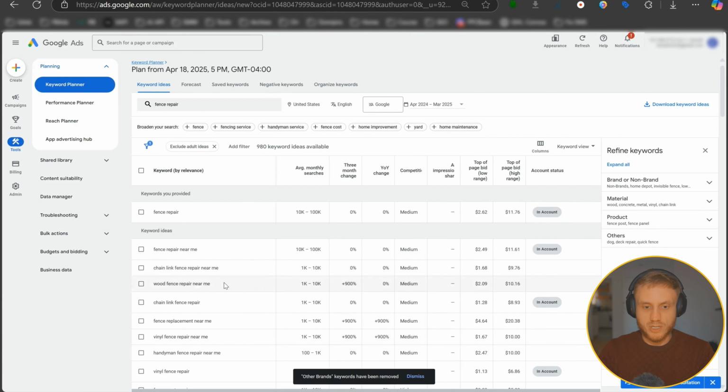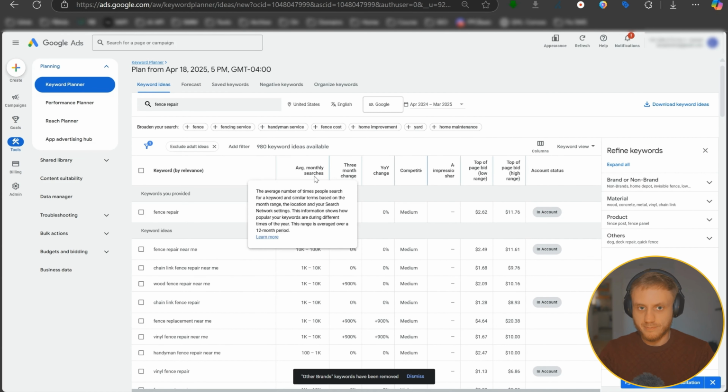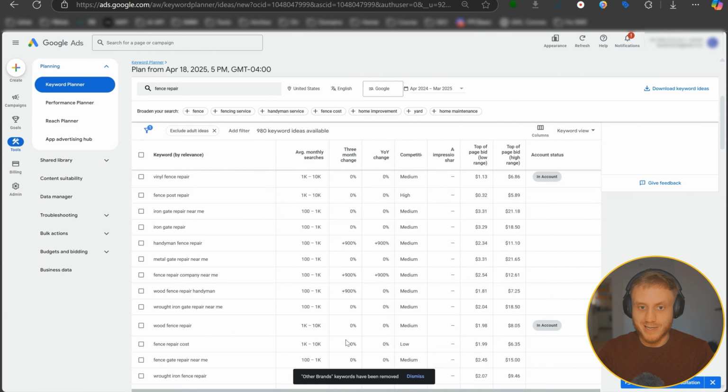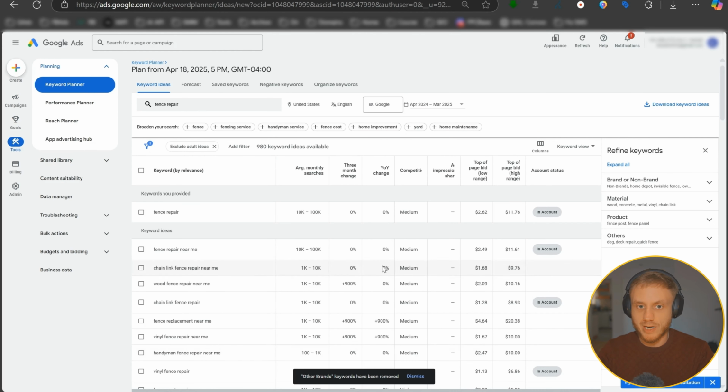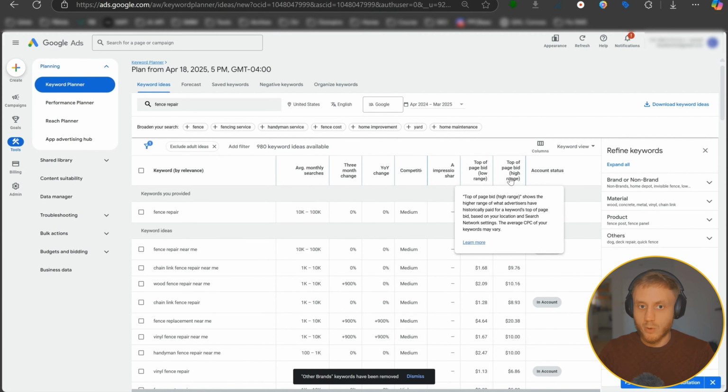All right, so in the middle here, we have our keywords. As you can see, this is a rough estimate of the monthly searches per month across the entire country. And then 3-month changes. This simply indicates whether there's been an increase or not. Year-over-year change. And then the competition, which is what we're going to filter on later on. And then ultimately, we're going to filter by our bids, whether it's the high range or the low range. So let's go ahead and begin.